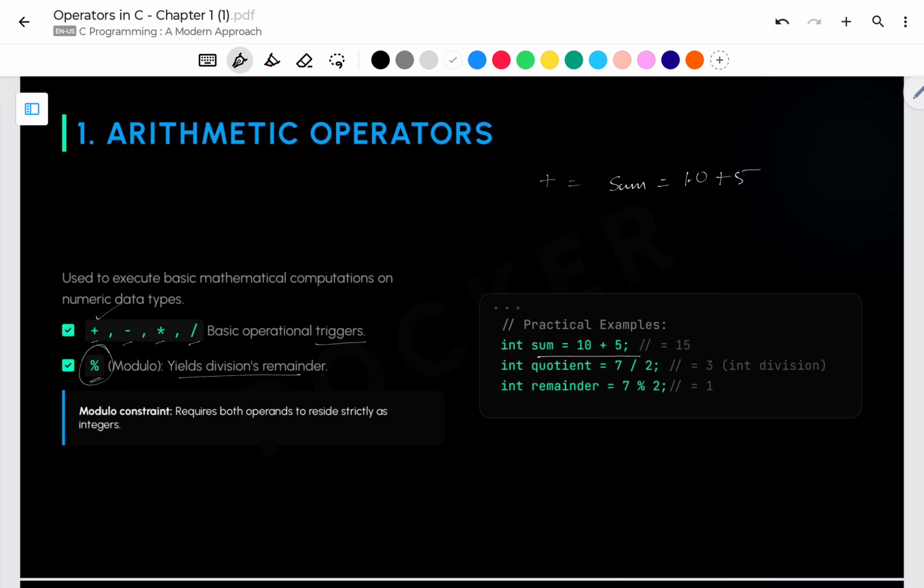The same example I will take. What is the sum of 10 plus 5? That is 15. 15 will be stored into the sum variable. This will be stored here. The 15 will be stored into the sum variable.